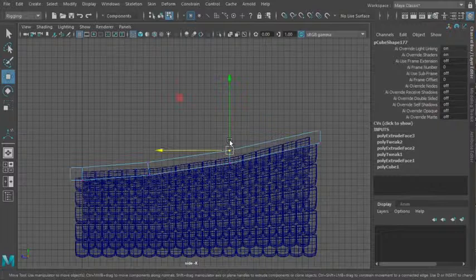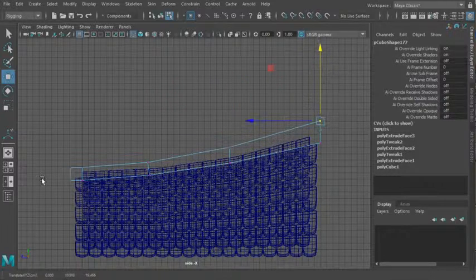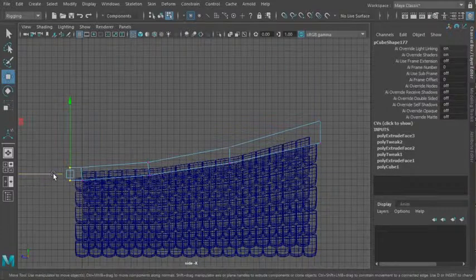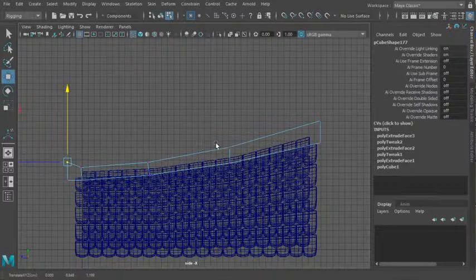Okay, so now we can actually make further tweaks here. So I can make this guy a little bit taller here as it goes on. Okay, this side is going to be smaller, so keep this up here. Maybe I'll just push this a little bit like so.